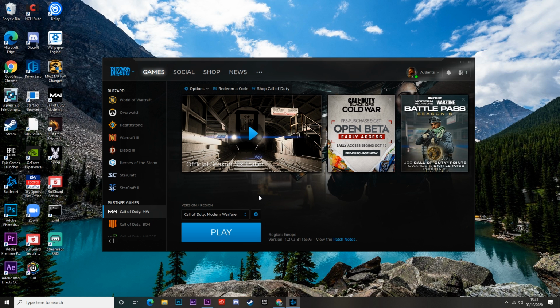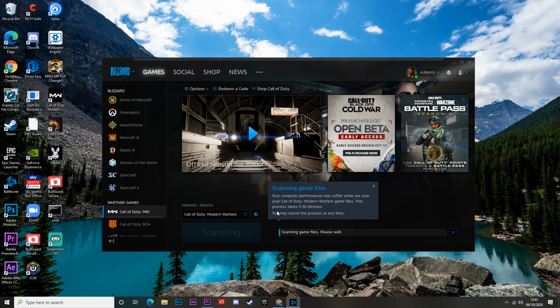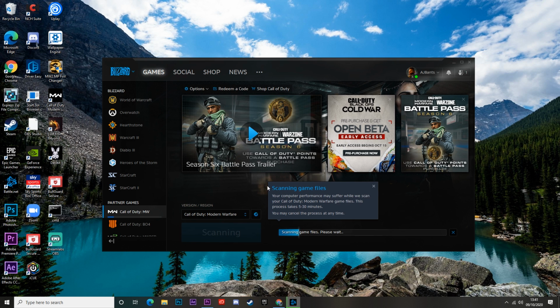So the first thing you want to do is open Blizzard Launcher. Make sure you've got Modern Warfare selected. Go up here to the little options tab and then click on scan and repair. Begin scan. So this does literally what it says. It scans your computer for any broken or corrupt game files and then it repairs them.